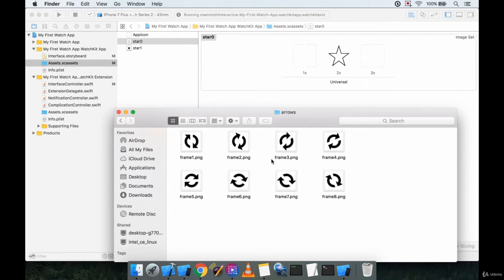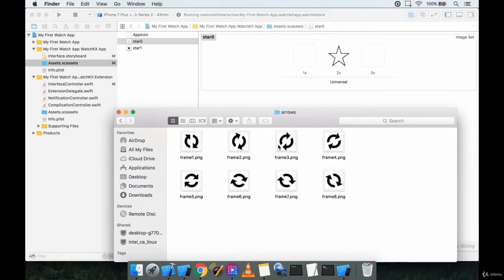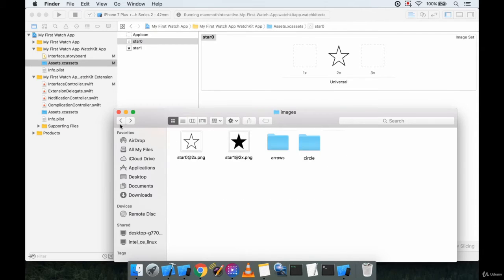Yeah, frame1.png. You know what? I'm going to add the @2x onto each of these so that it knows to treat them as 2x, and then I'm going to import them. So we'll do rename @2x. Okay, I'll do the same for the rest of them. Okay, I've renamed each of them, and now I can just bring in the folder like so.